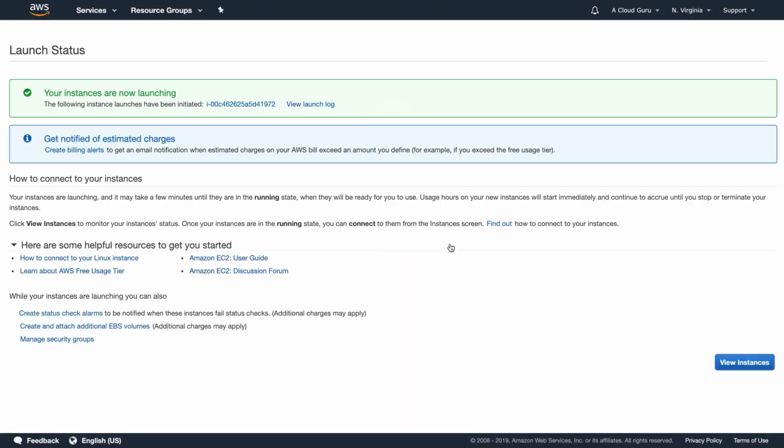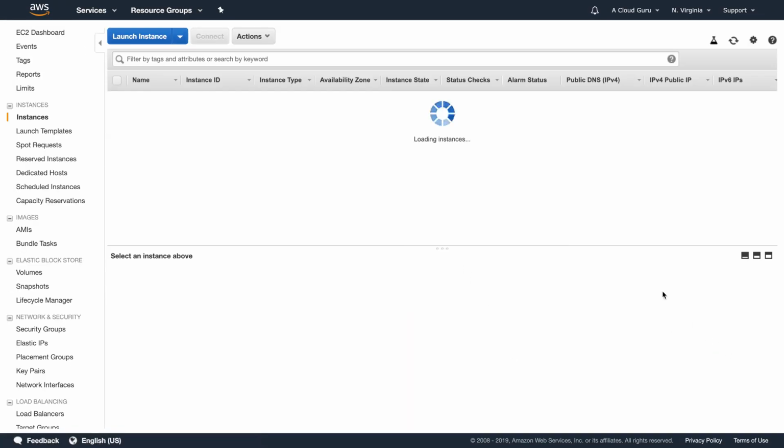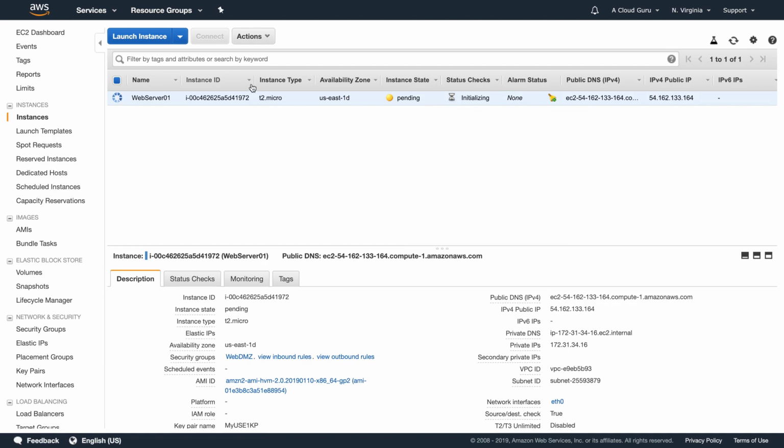So I've gone ahead and hit launch instance, and I'm going to go in and view my instances. So we can see now that it's launching. This is my instance ID. We can see it's inherited the name from my tag. We can see the instance type is a T2 micro. It's available in US East 1D. It's currently pending, and the status checks are initializing. It's already got a DNS address. So this is a web address that we can use to go and visit our EC2 instance.